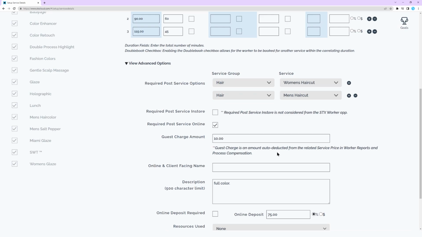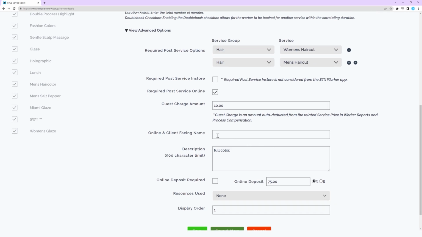If the service name should be displayed differently from the in-house name, enter the preferred service display name in the online and client-facing name. By default, the system will display the service name if this field is left blank. Enter the description of the service here to display during the online booking process.